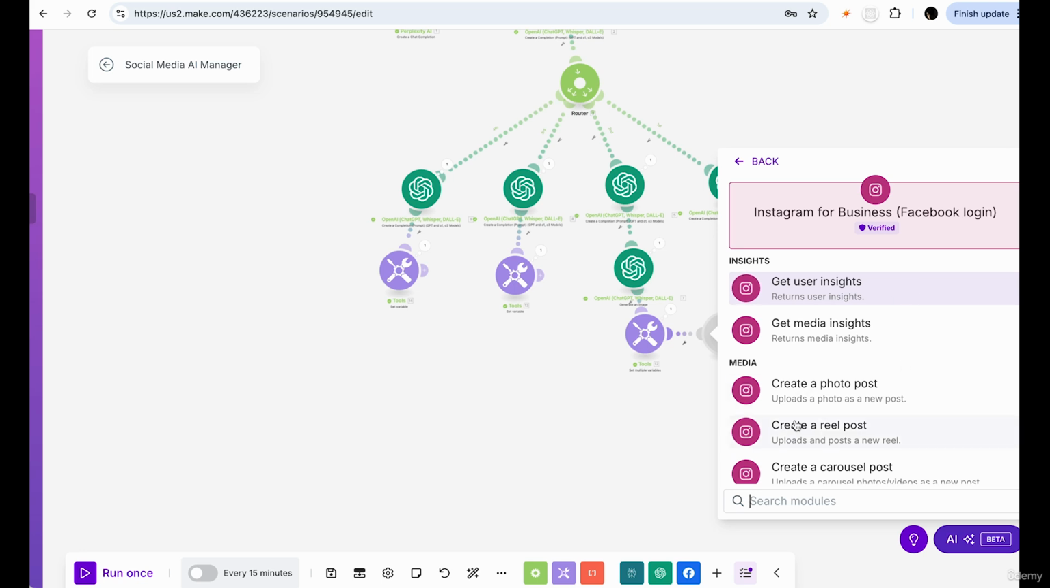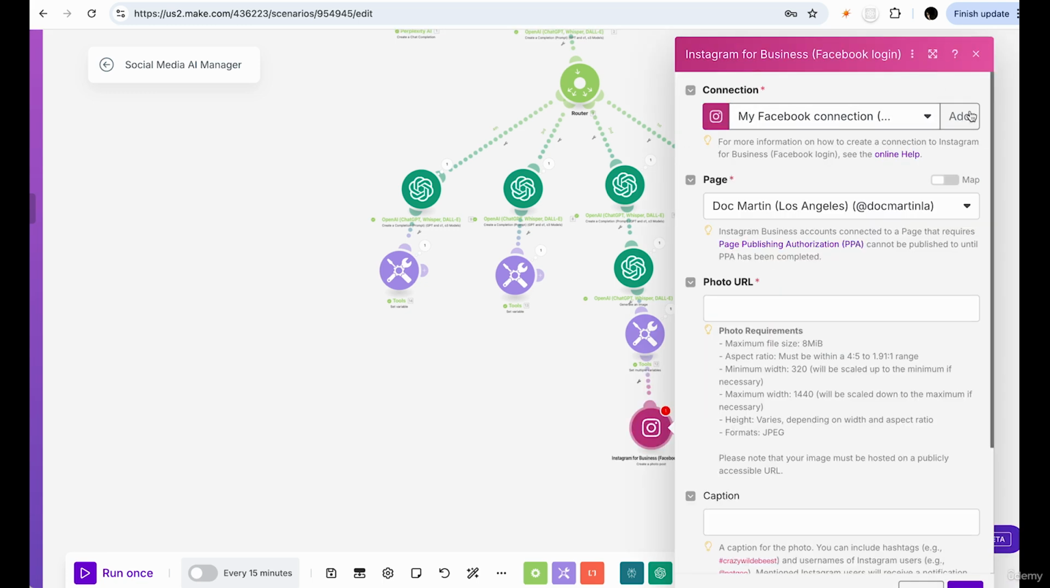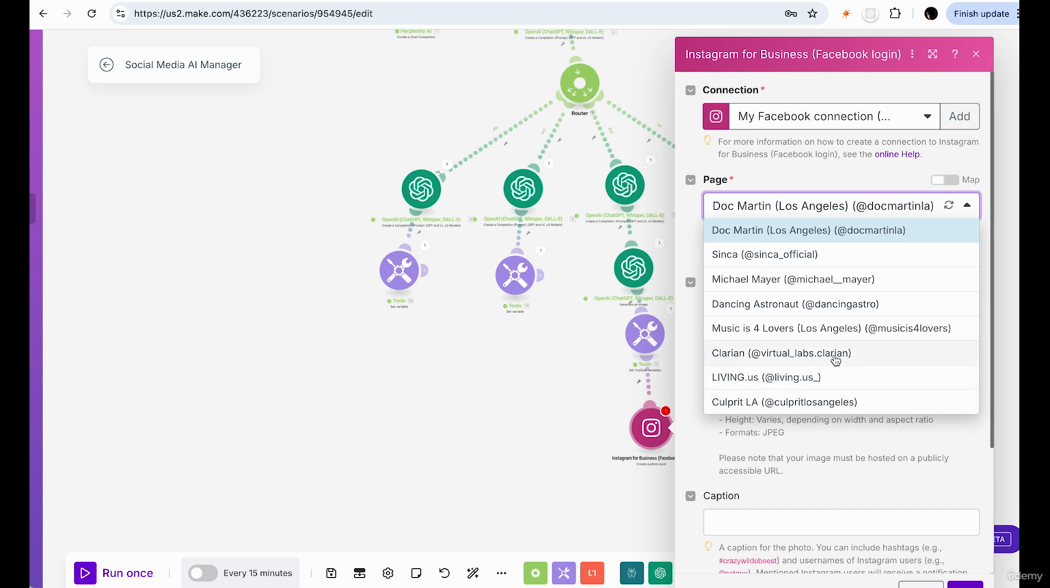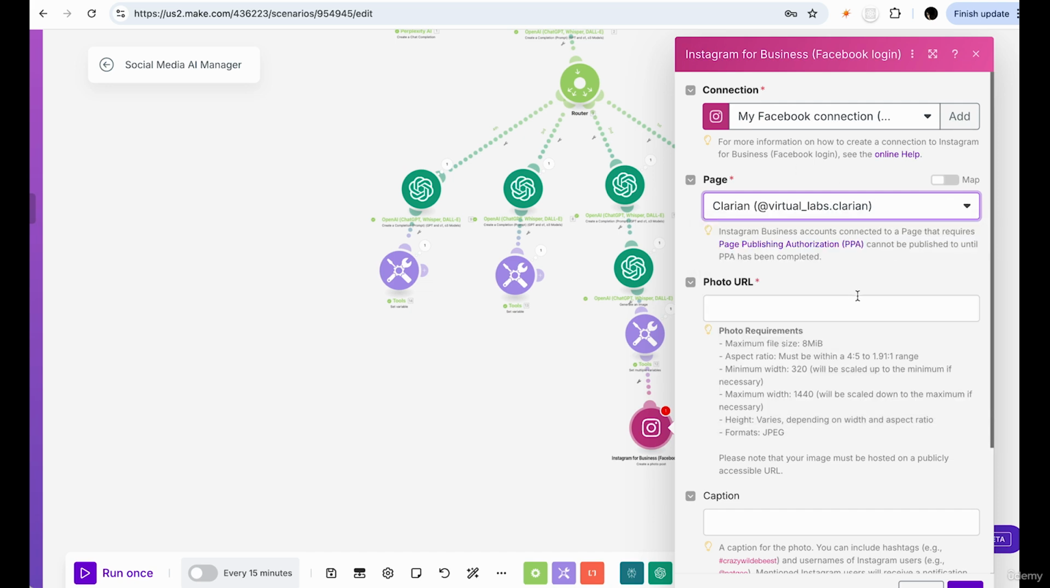And we want to create a photo post. So again, you want to go through the authorization. I'm not going to do that. I got to remove those pages. I'm going to do that actually today.